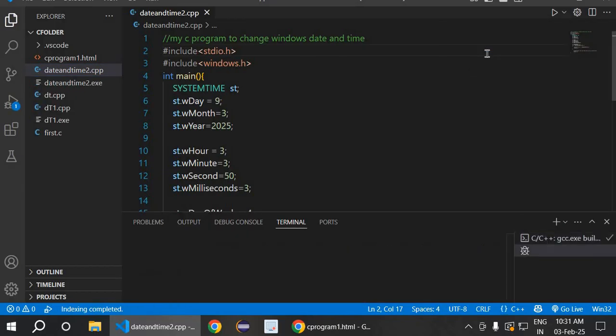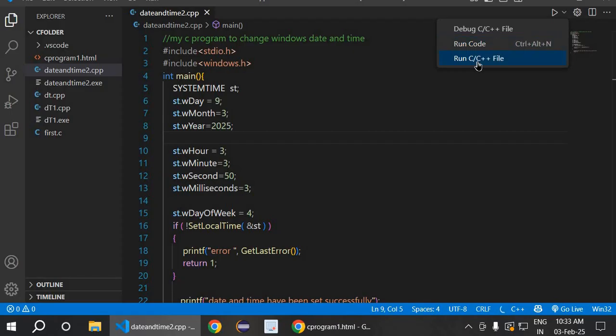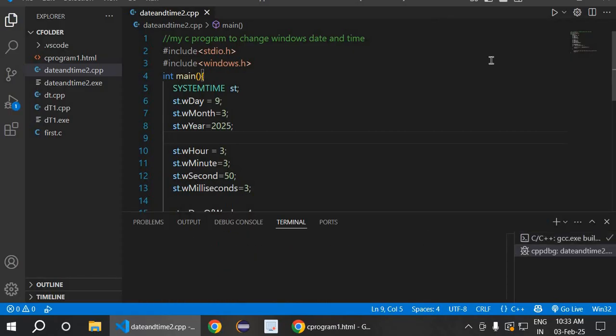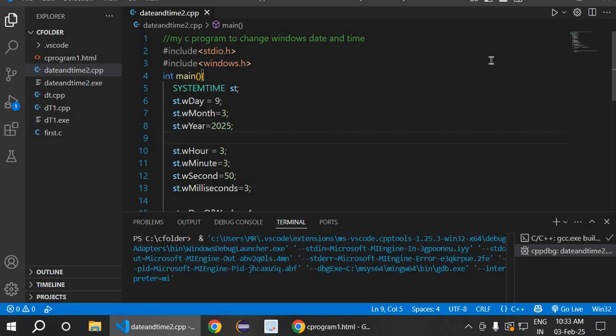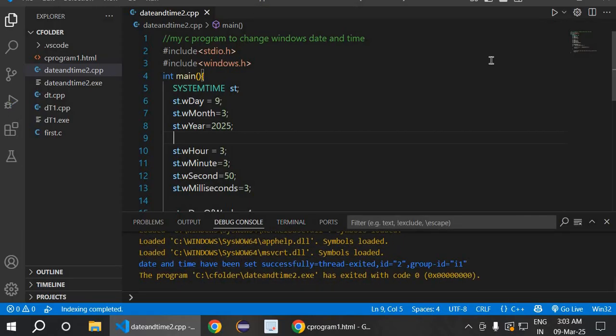Build successfully. Now GCC build and run this file. Finished successfully. Working. The date and time program has been called, the process is going on, and the date and time have been set successfully. Now you can see here the time is 3:30 a.m. and the date is 9th of March.